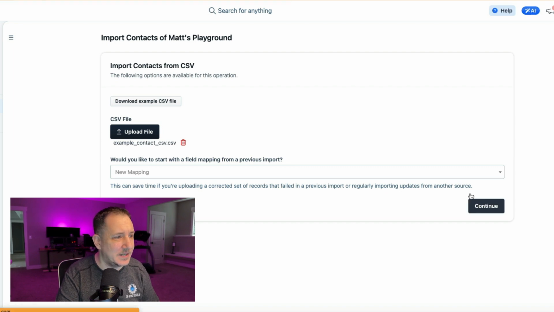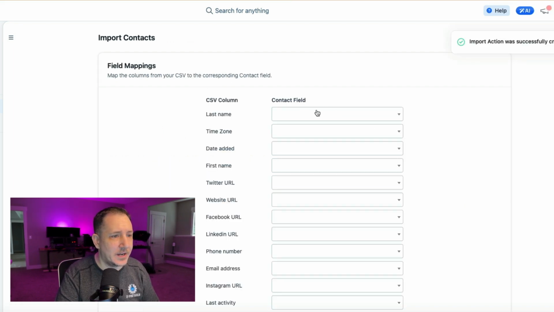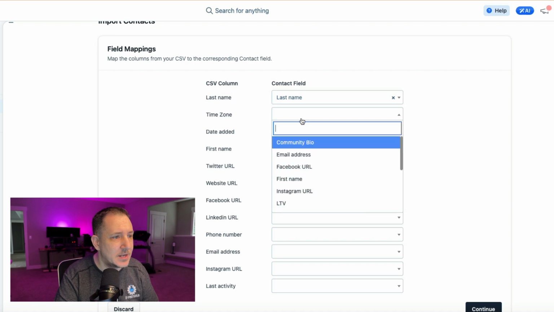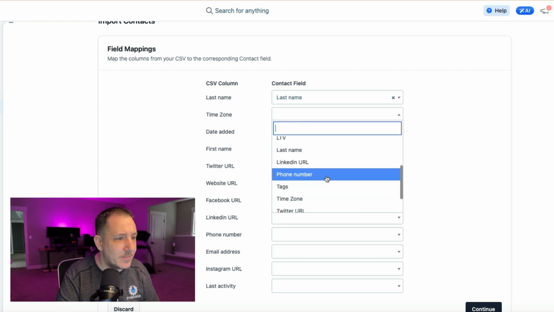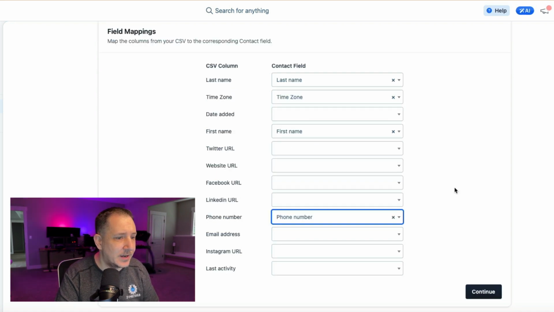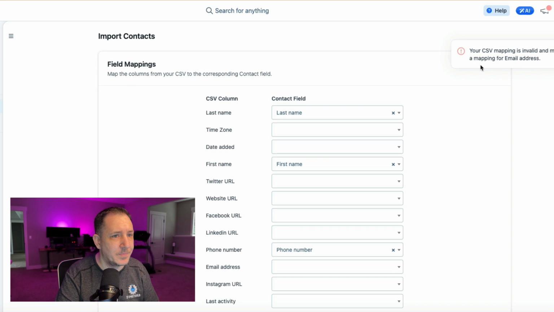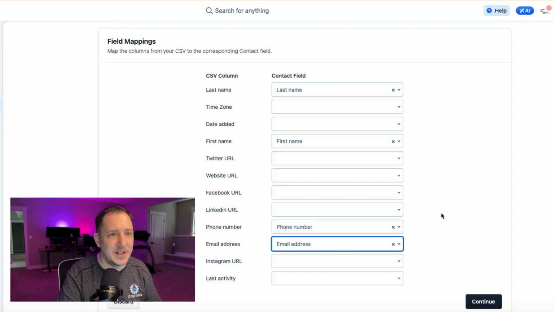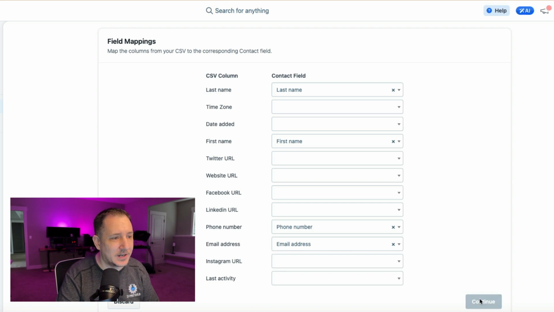So you click continue, and then it gives you the ability to map last name, the time zone. You can go in here and map just the areas that you want, and it'll only bring in the information that you want to. So maybe I don't even care about the time zone. I just want last name, first name, and phone number. So we can tag that info, say continue, and it says your CSV mapping is invalid. Oh, I forgot to put the... So you have to, at the very minimum, have an email address because that is the one thing that is required across the board. We're going to click continue.